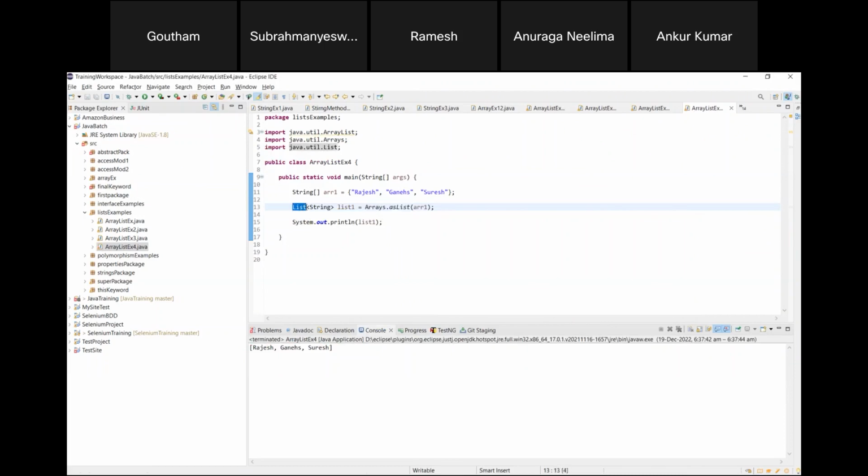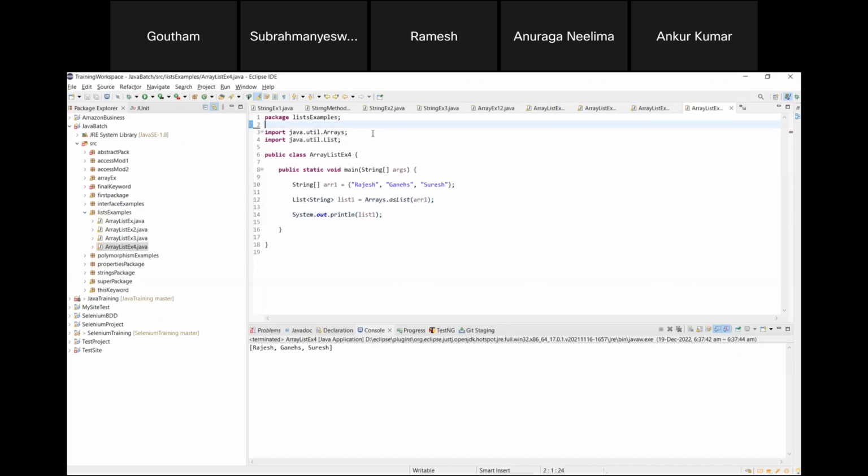We cannot directly do it as an ArrayList or LinkedList, but we can do it like this. It basically gives you a list. So we can convert any array to a list like this. But the problem here is if you convert an array using the asList method, this is a constant, fixed-size list.